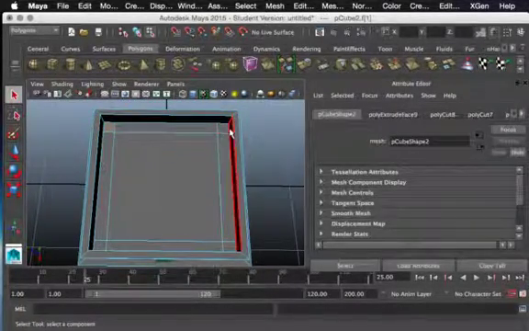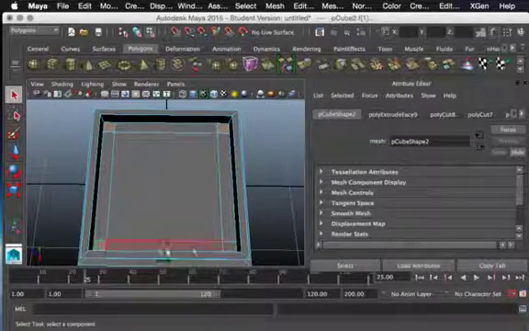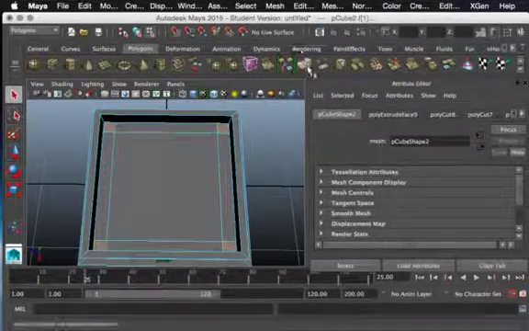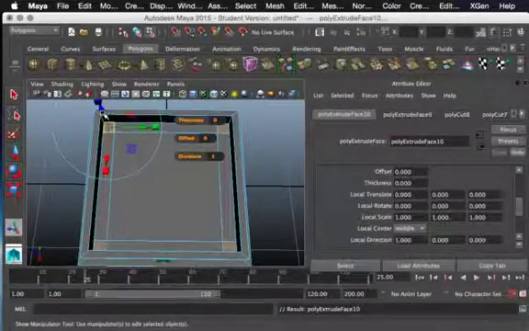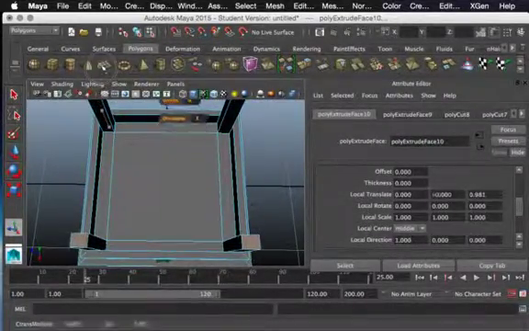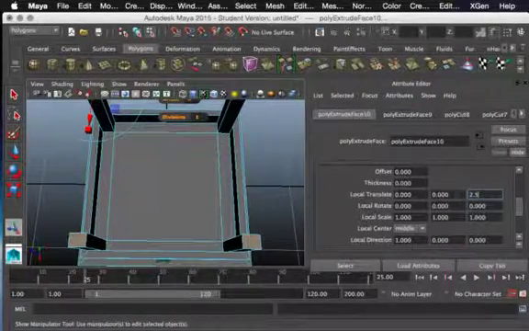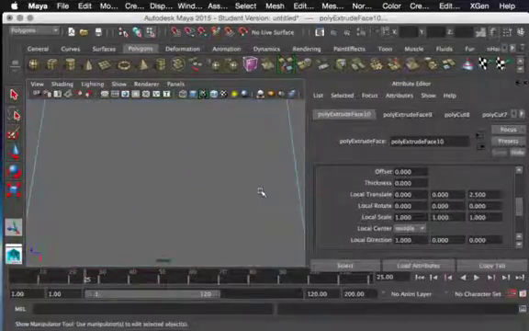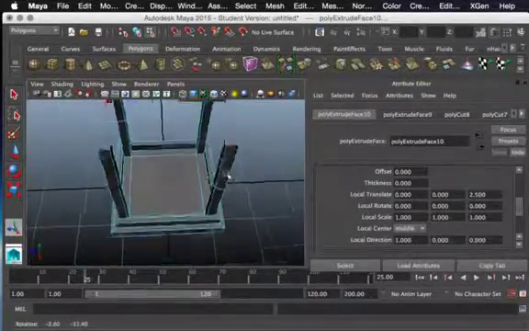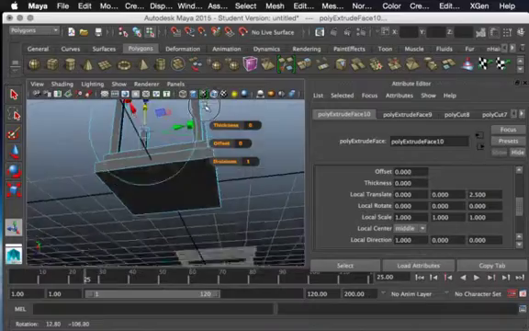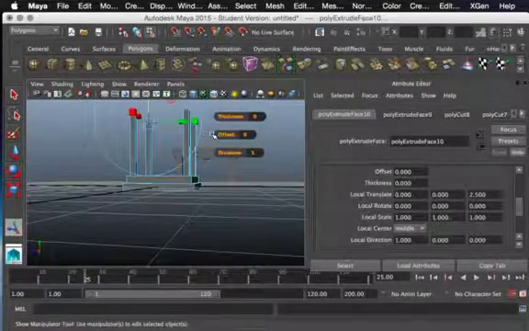Using the space bar to switch between the 4 views, and then whatever view I have selected when I hit space bar becomes our one view. That's going to be tall for a chair.